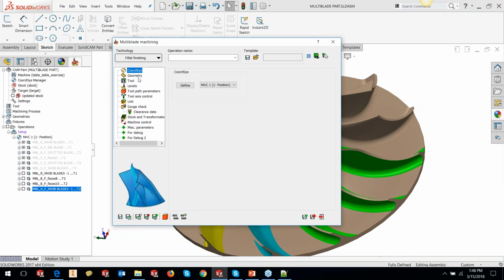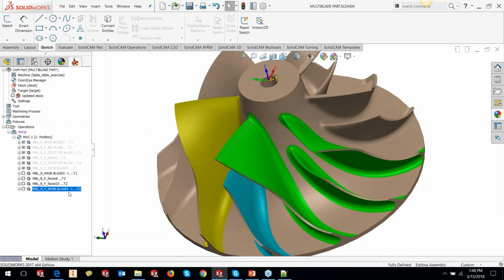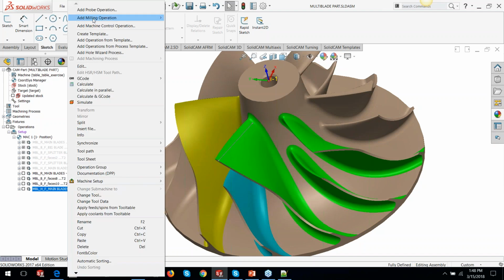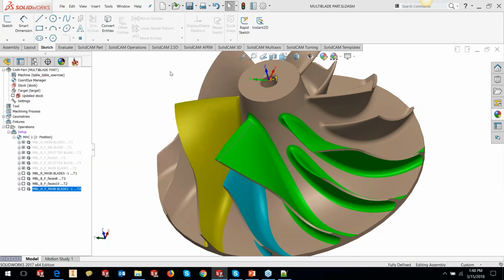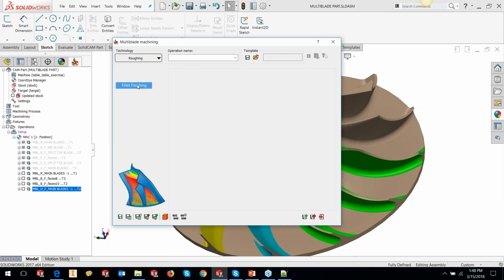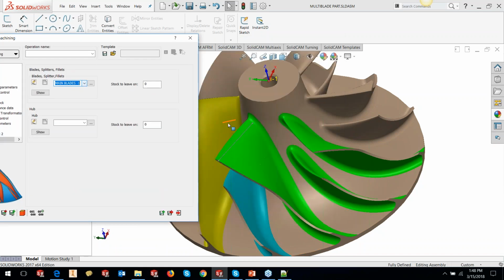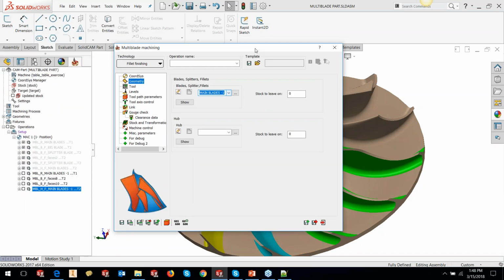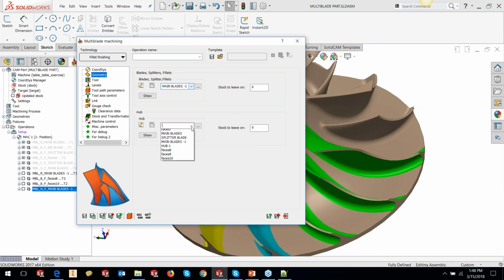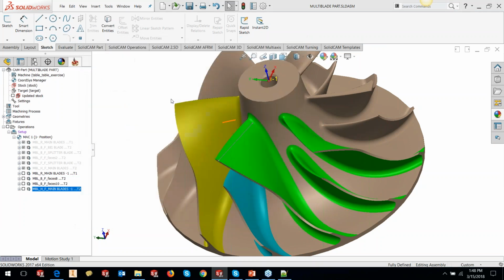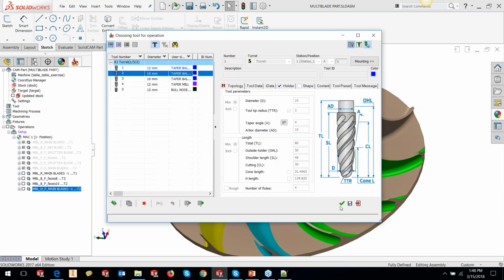Let's add straight away multi-blade fillet finishing. In the geometry, I simply have to define a portion of the main blades. So one complete blade I need to define because I'm going to machine the fillets of that. And the tool we're going to use is the same 10 taper ball nose.